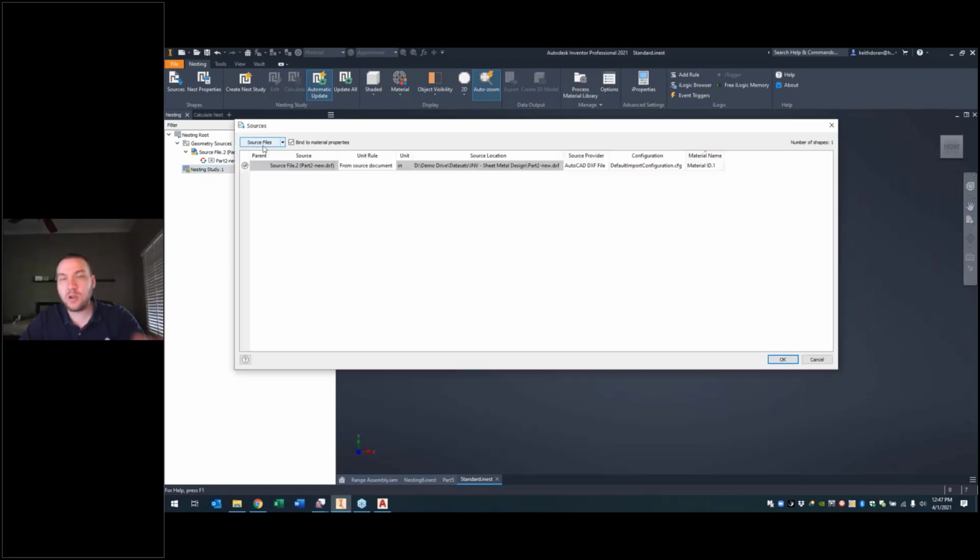I can always just hit the source files here and then just go grab any assembly file that exists. Even if somebody else has it open, it will allow me to work on it within this space.